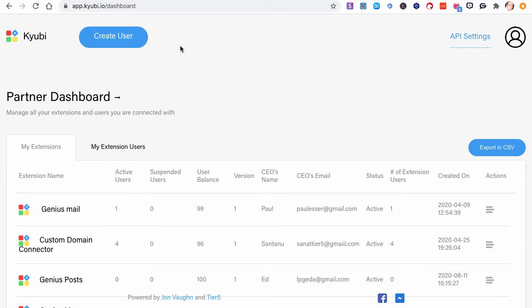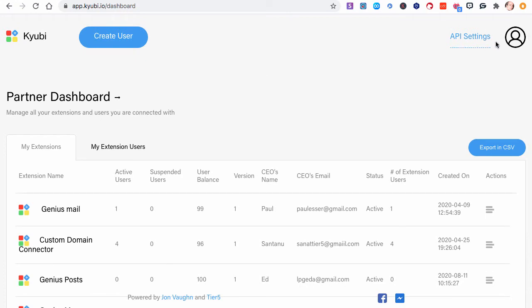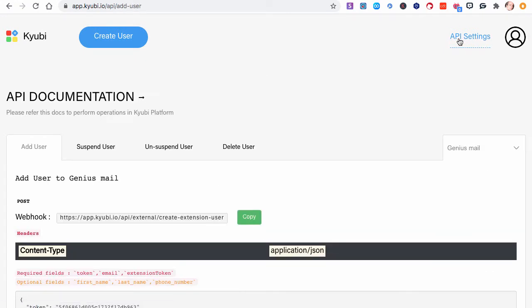So the first thing you need to do is make sure you're logged into QB, okay? And you want to go to this, up here it says API settings, okay? Go to that API settings. And a couple of things you're going to see here. You'll see 4 different tabs here, and you'll see a tab off to the right. If you have multiple extensions, make sure you're in the extension that you want to add, okay?